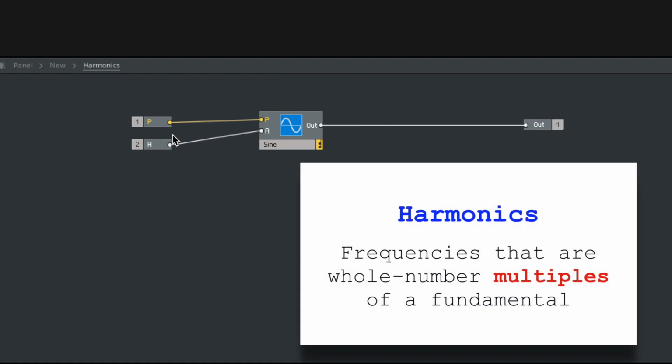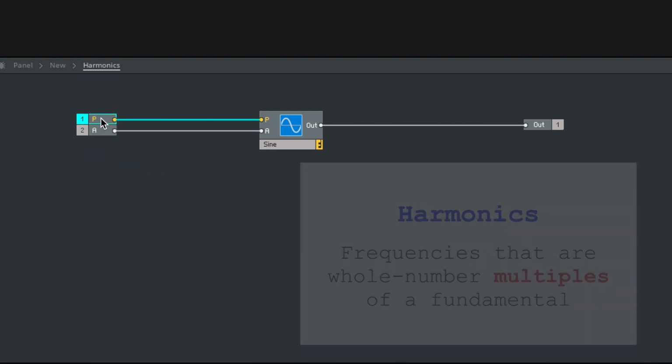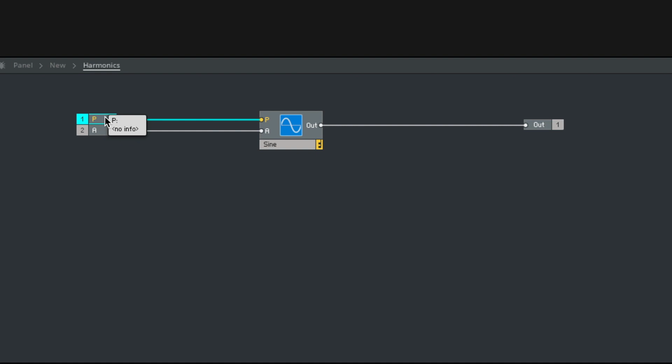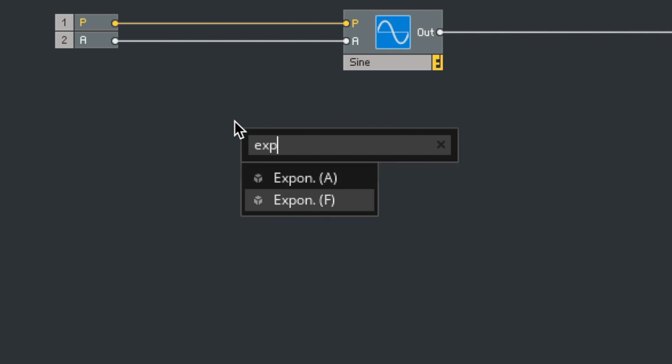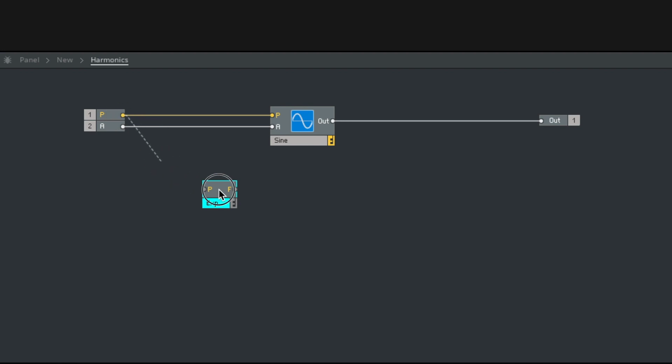So in order to do a harmonic, we need to take the frequency and get whole number multiples of it, remember? So one problem is this P is not frequency, it's pitch, right? So this is note number. So middle C here is 60. And an octave above that, which would be twice the frequency, is 72. So we need to use this Exp, or Expon F. Pitch goes in here, and now this has converted it into a frequency for us.